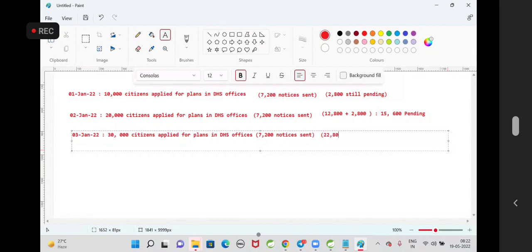22,800 plus 15,600. It is 22,800 because 30,000 citizens applied for the plan and out of the 30,000 we are sending notices for only 7,200. So 30,000 minus 7,200, 22,800 is still pending, and from the first and second day 15,600 notices are already pending. 22 plus 15, 37, and 800 plus 600, so 38,400 notices are pending.